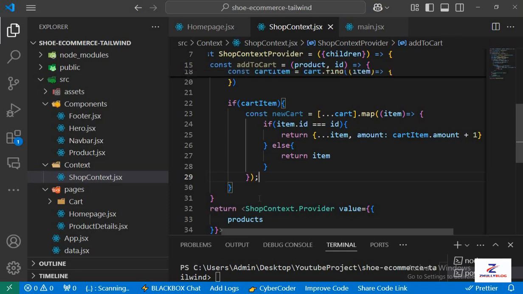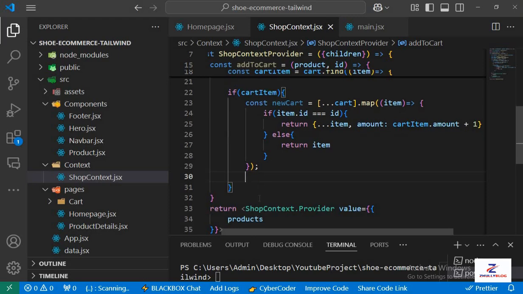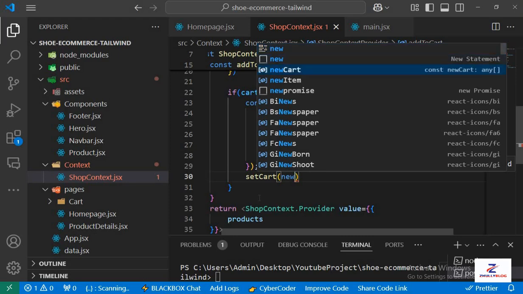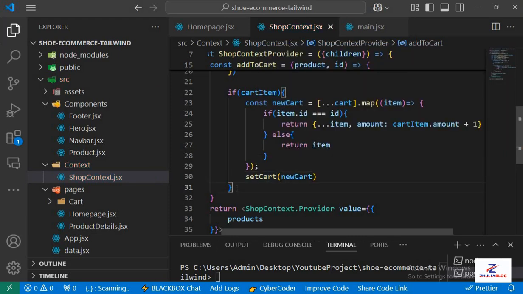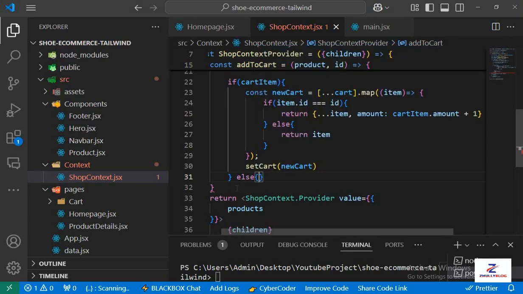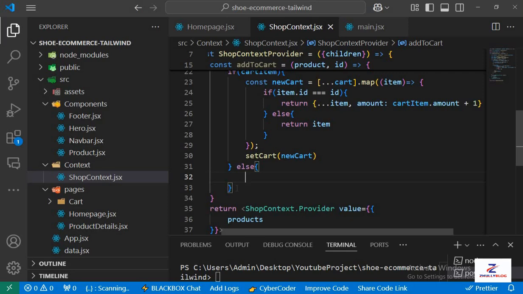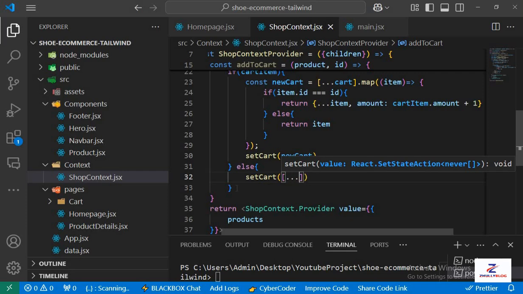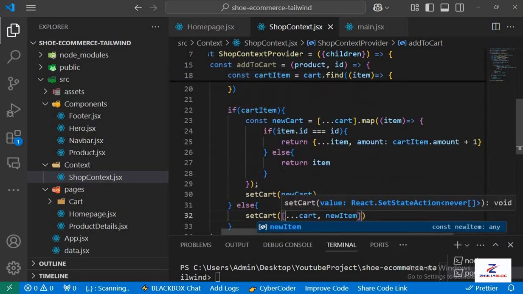Now we need to update the cart states with the updated quantities. So here, setCart, which is a setter function to update our cart with the new carts. And otherwise, for our else statement, which means that if the product is not in the cart, we need to add it to the cart. So here, setCarts, we're going to add it, the new item, to our carts. Okay. So we've created the function.